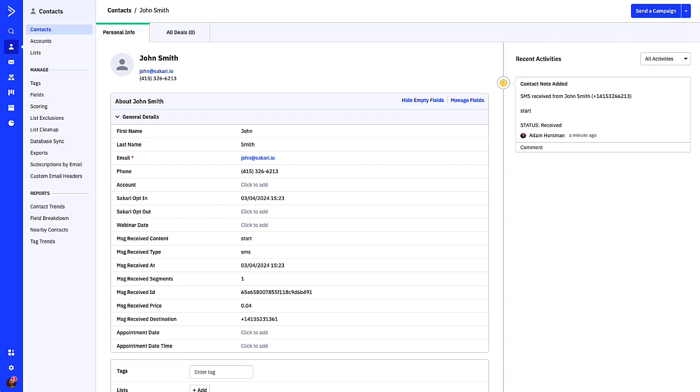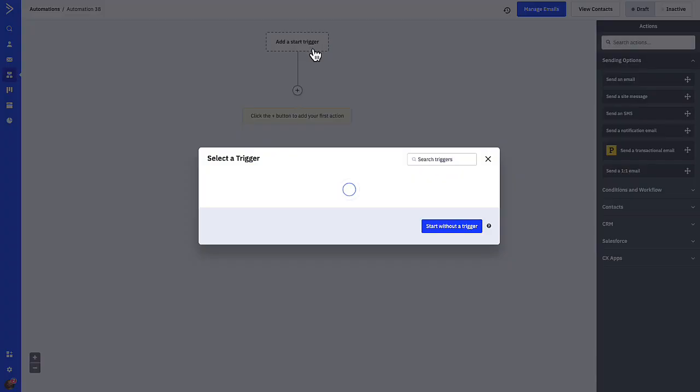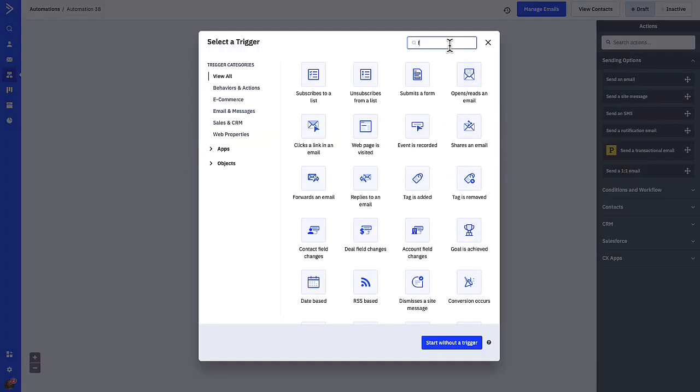Now let's take a look at sending a message from an automation. Sakari can be used both as a trigger as well as an action. Triggers are great to create notifications, update ActiveCampaign properties, and to create advanced automations. The basic setup for using Sakari as a trigger is to select a contact field changes trigger, and then use the corresponding Sakari contact property we viewed earlier to create your trigger.